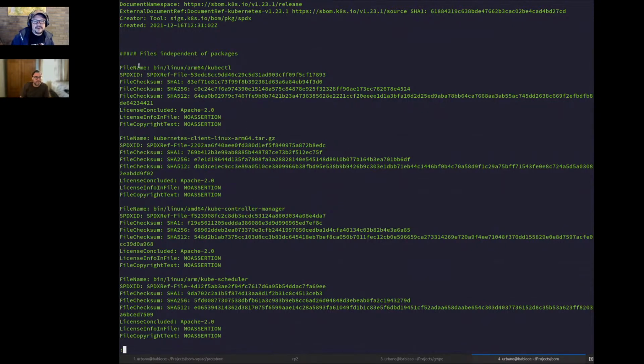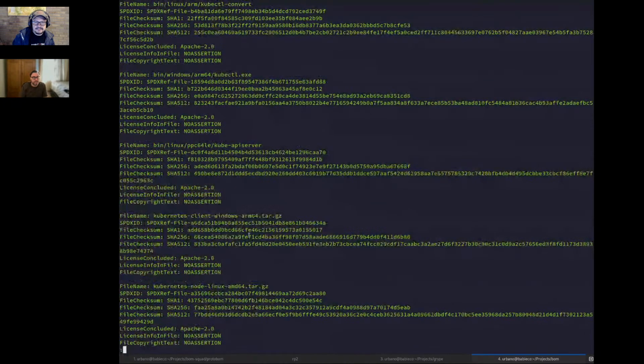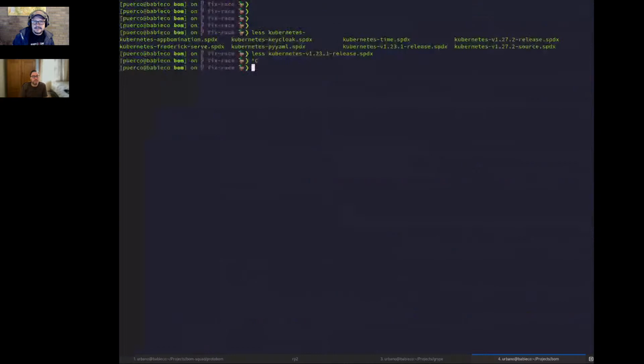So it goes in blocks like this. Every time you find a new file or a new package, it adds the data here. This is the information of one of the binaries, for example kubectl for Linux ARM64, and we capture the SHAs of the file, the license, and things like that. But if you see it like this, it's just a bunch of things that is hard to really understand. These are the image tarballs that we release, for Windows. In order to understand this a little bit better, we wrote the tool BOM.